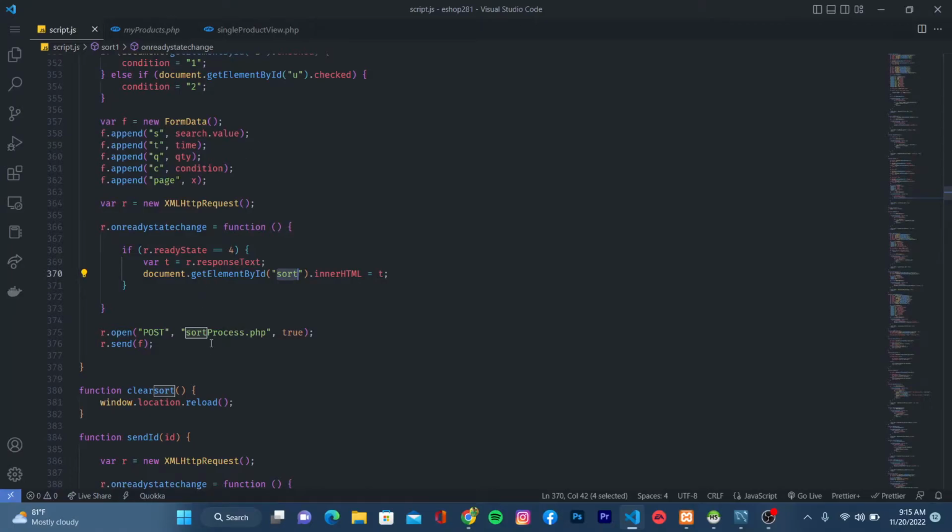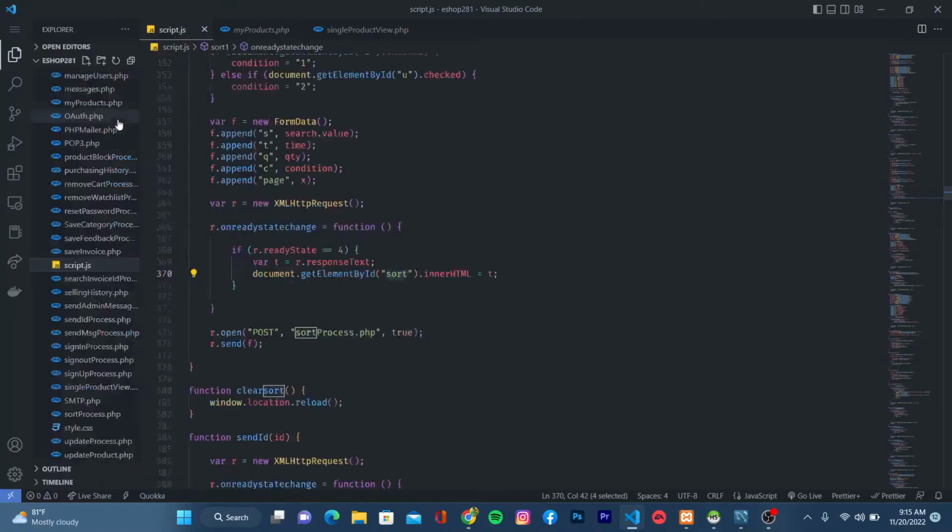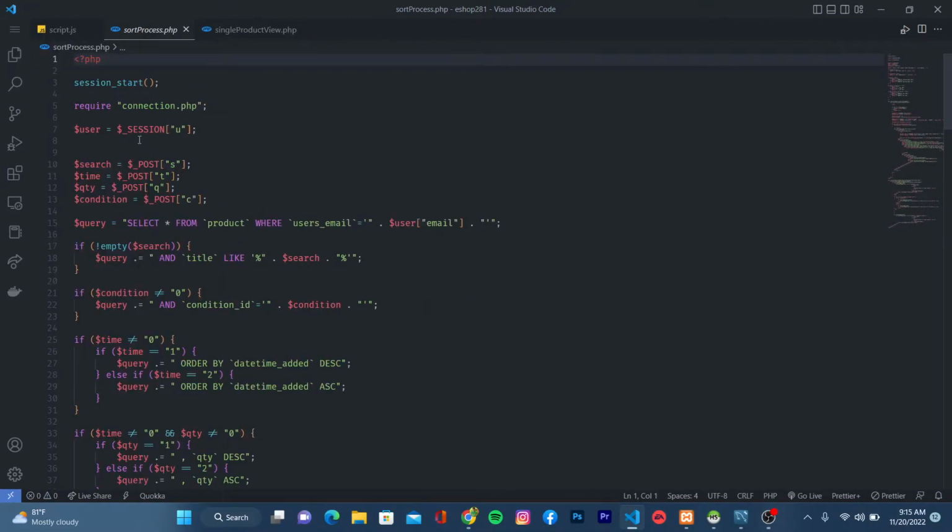So let's see my sort process. Okay, if I go here, yeah, here you can see sortprocess. First of all I have taken my session start and I have required my connection, and here I get my user in the session, and the variables, the indexes come from the post method. I have taken those here and assigned them to variables such as time and condition.